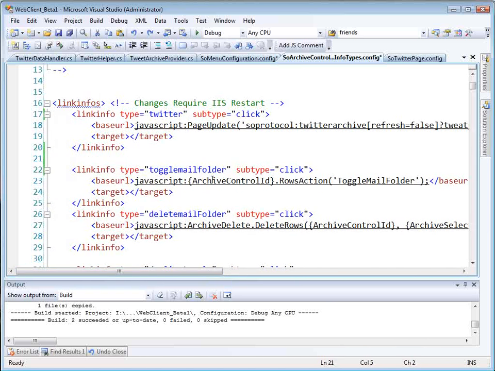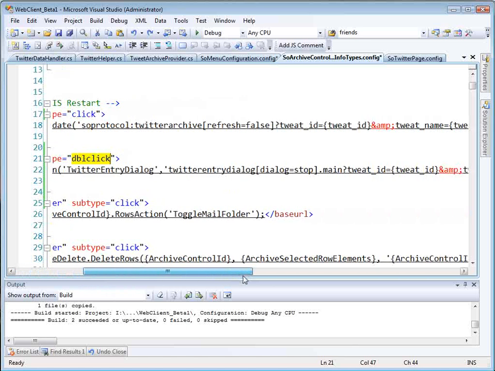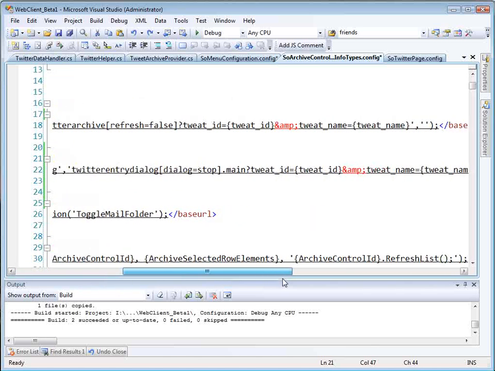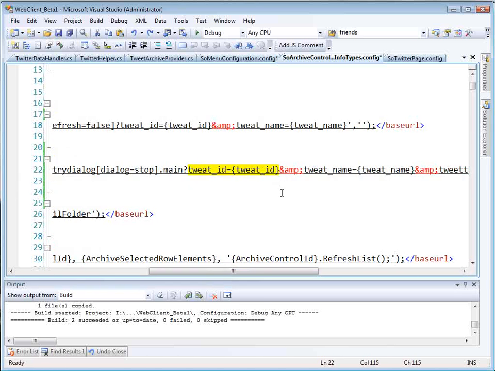Next, we want to define a double click action. So we're going to add in a new link info element here, specify it also as type Twitter, specify the subtype as double click, and now we're going to call the dialog open method to open up the Twitter entry dialog. And you can see that I'm going to be specifying the tweet ID equal to the currently selected row, but I don't want this actually to work this way. I actually want to reset the current so that it opens up the tweet dialog and ready for me to submit a new tweet to Twitter.